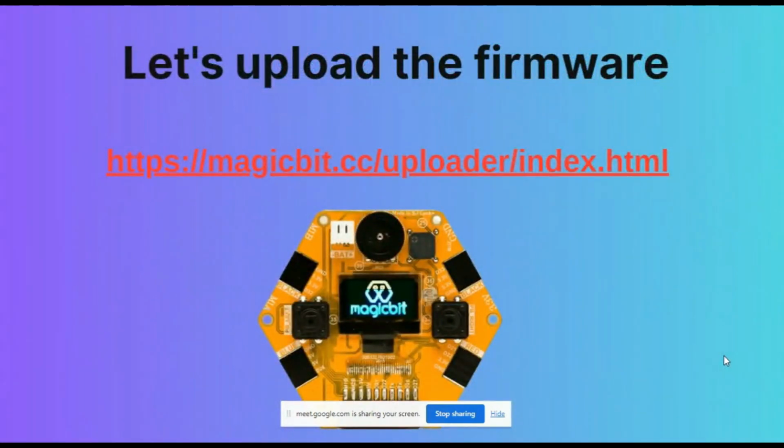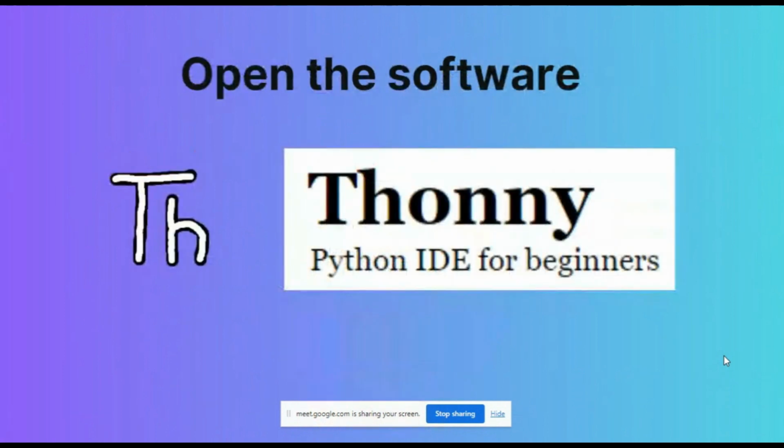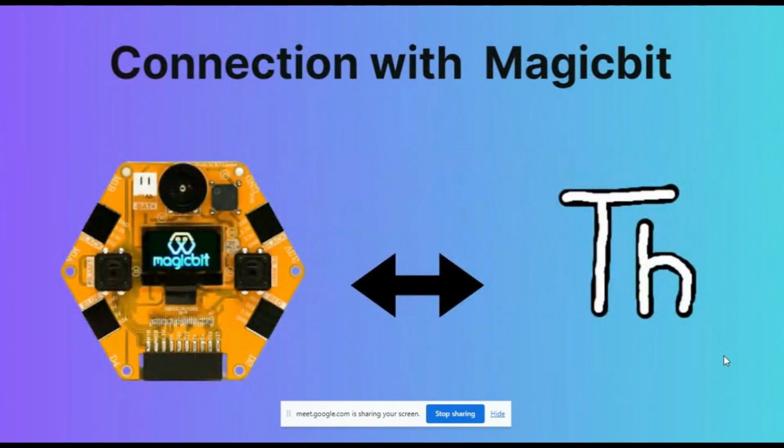So first you need to upload the MicroPython firmware to the Magicbit using the Magicbit web uploader. The link to the web uploader is mentioned in the description box below. You can use that. After uploading the firmware, you have to open the Thonny IDE that is installed in your computer, and connect the Magicbit with the Thonny IDE.